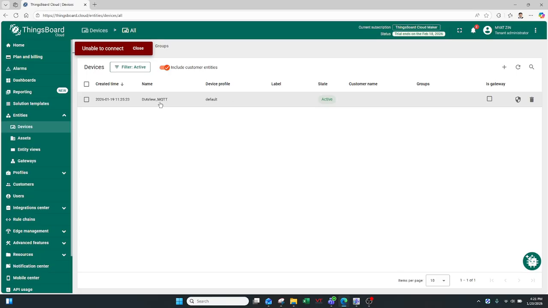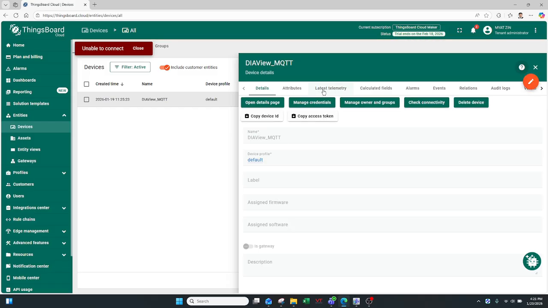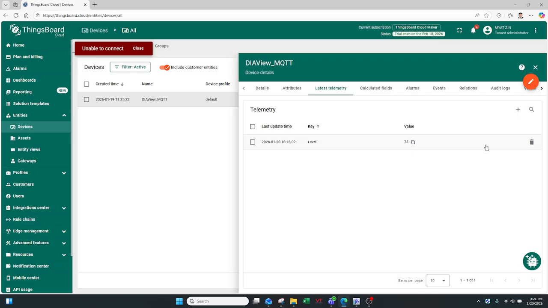After that, you will see the device named DIAView MQTT, and this device will change to active state, and then you can test it. To monitor the data sending, I will delete the old data first. I will check the data sending in the latest telemetry tab.